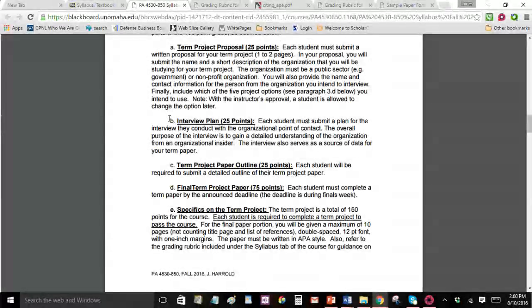The second thing I'm going to have you do is an interview plan. I said you're going to interview people. So in about mid-October, you're going to submit to me a plan, and that really is going to consist of the questions you're going to ask. And we're going to talk about that on the discussion board at some point too.